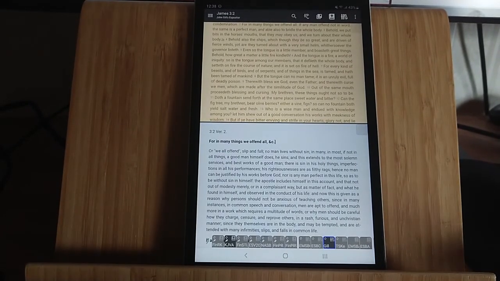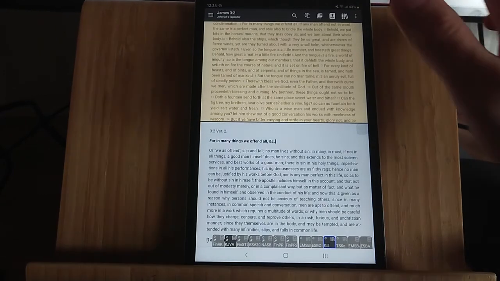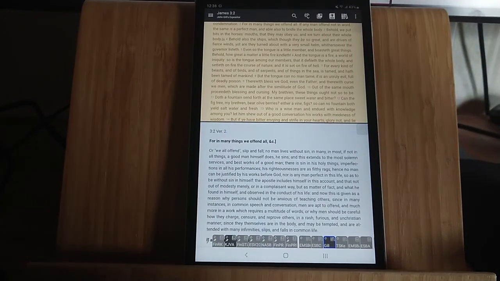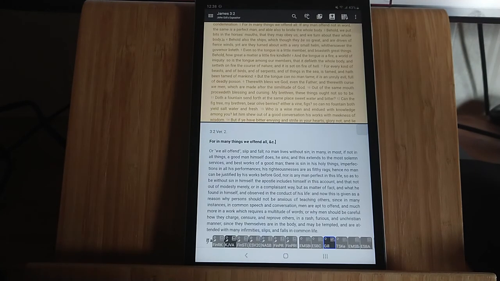So I think that wraps it up for this window text display settings. I hope you like this feature again, and thank you for watching.